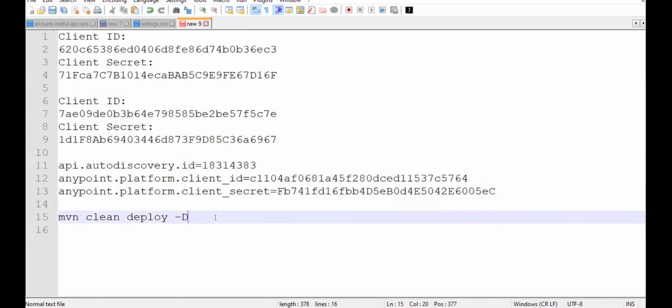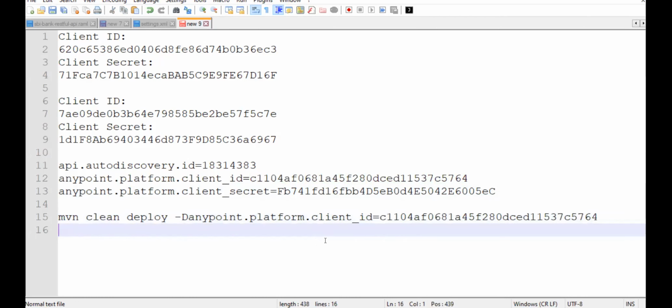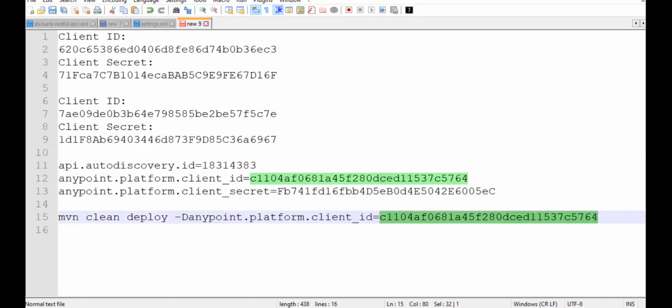Control C, Control V. Okay. And every time you hit this command inside the dev environment, these values will be dev environment values. And when we deploy it in the test environment, these values will be test environment values. We'll see that in the future. Or even you can get these values from variables.